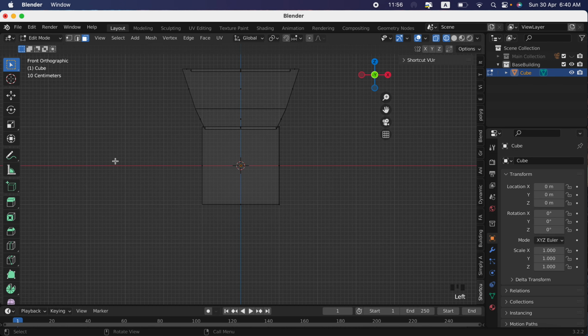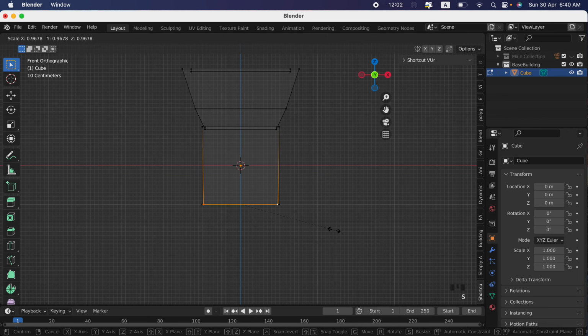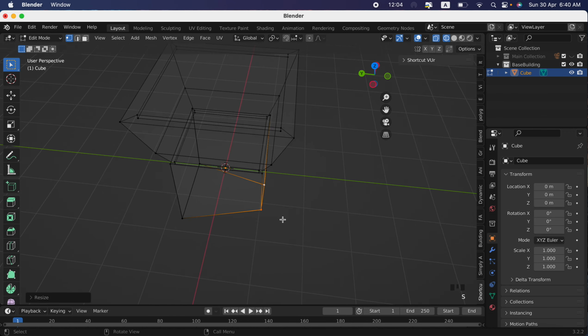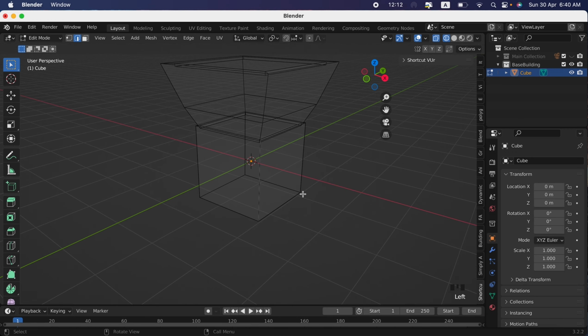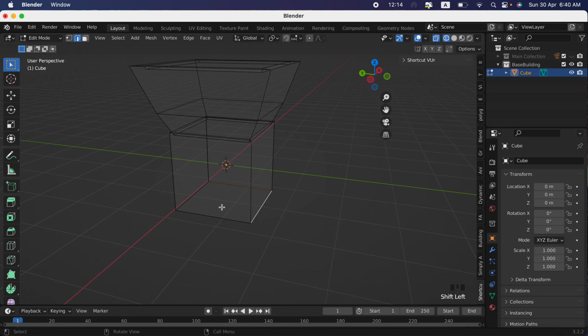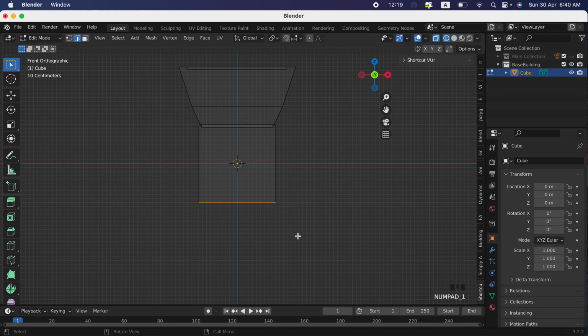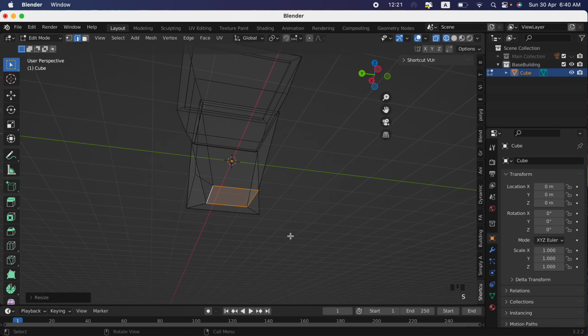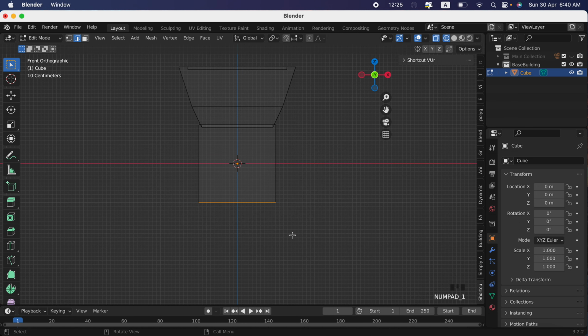The best thing is, okay, let's try the edge select. Press the 1 button, S to scale. It's still not working, right? Let's try the edge select. I'm selecting all the edges, press the 1 button, scale it down. Wait, it's still not working. Where am I going wrong?